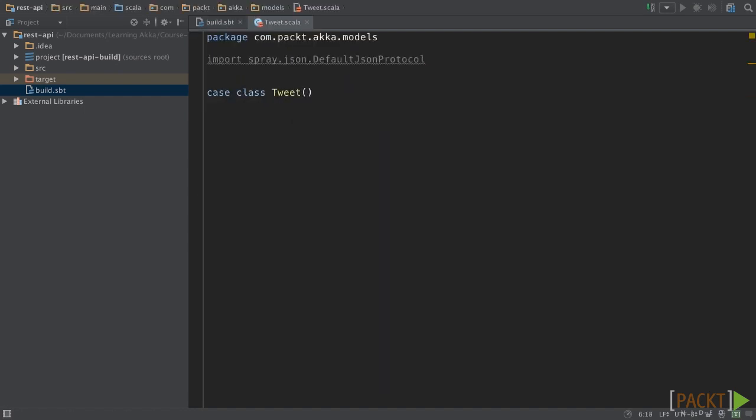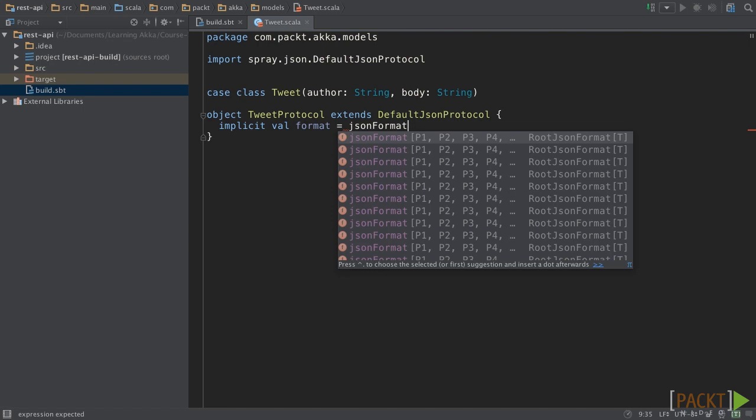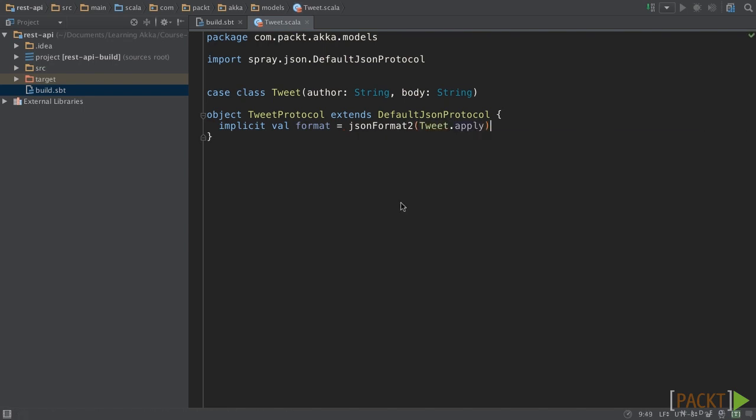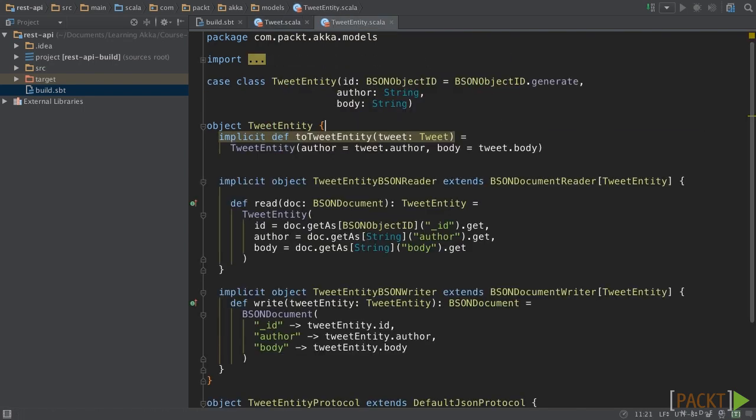Now, let's define our model. We have a tweet object that we will represent by a case class that contains the author and body. Let's define the JSON format for the tweet class. We will extend the default JSON protocol from Spray JSON.